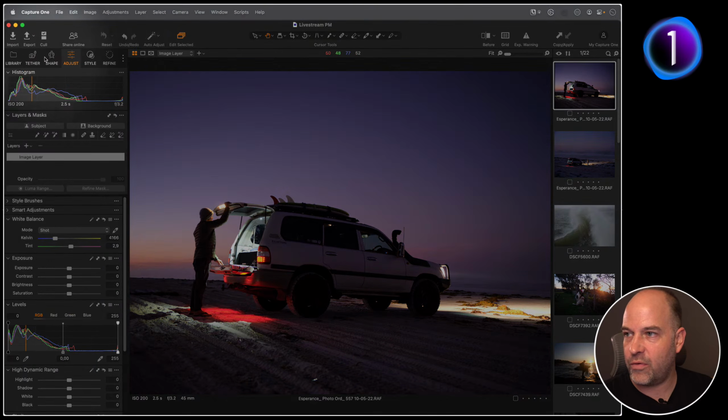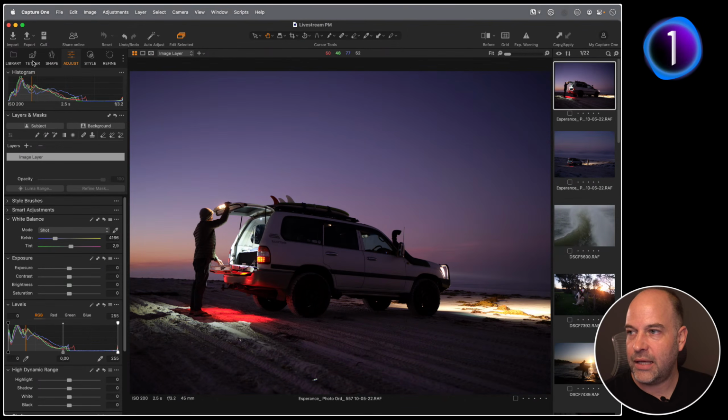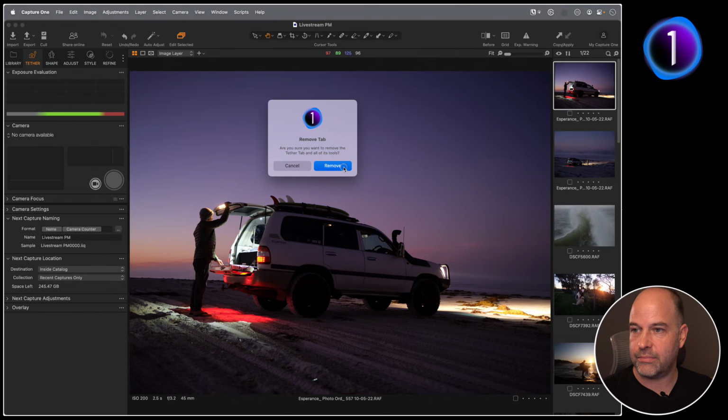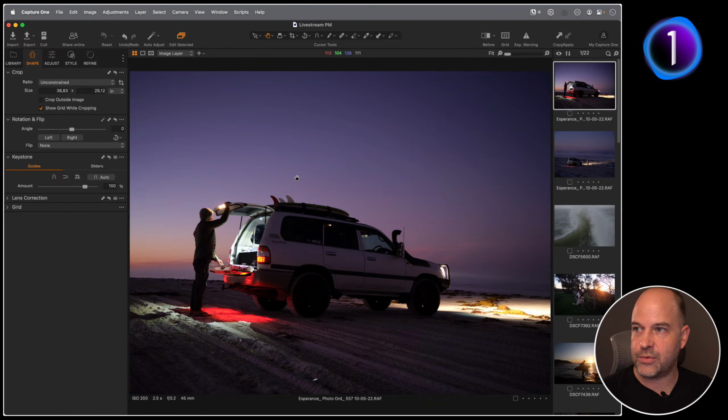Same goes with over here with the tool tabs. If you never shoot tethered or don't intend to shoot tethered in Capture One, that's a whole waste of a tool tab there. So what we can do is right click and say remove tether tab, and it's gone, like so. Gives you a bit more space.